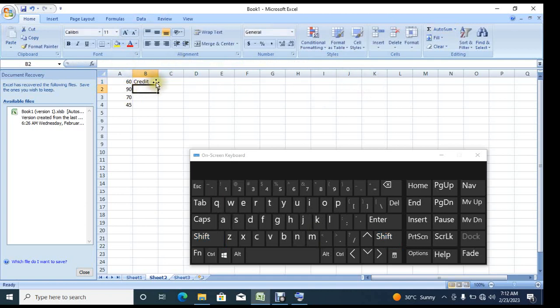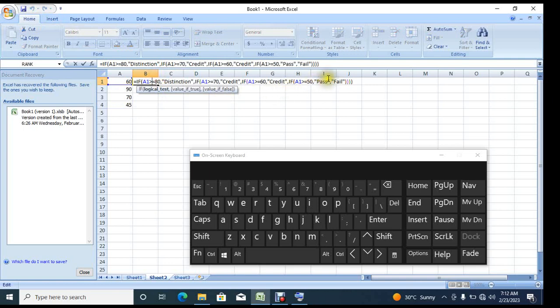Find that the one with 60 will get a credit. 90 has to get a distinction. So use cell lock here to highlight the rest. Just like that. Smart. 45 failed. It is not supposed to be failed, so meaning that you undo, then correct the error.